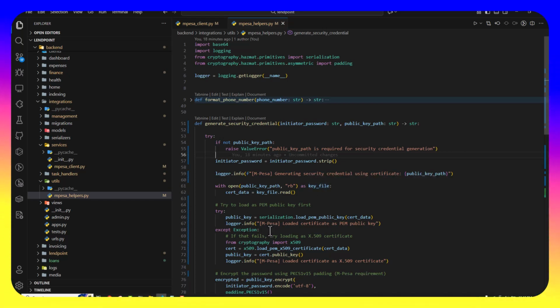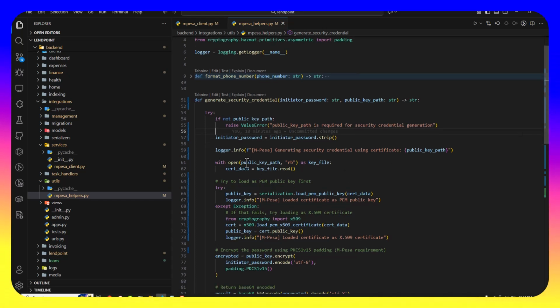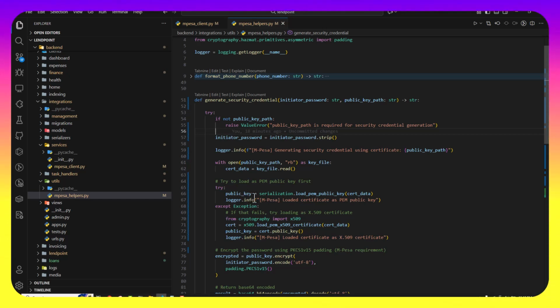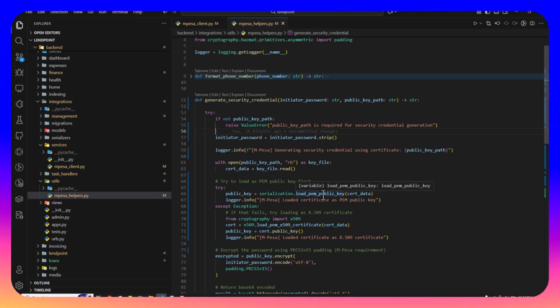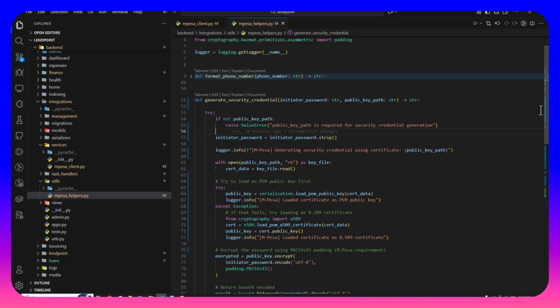Then after loading the public key, we need to encrypt it. So this is how it's being encrypted. We just say encrypted, which is public key dot encrypt. Remember, public key was loaded here. Public key is that one. We just load the public key path. The path has been passed here as a parameter. Then after loading that one, we just encrypt it.